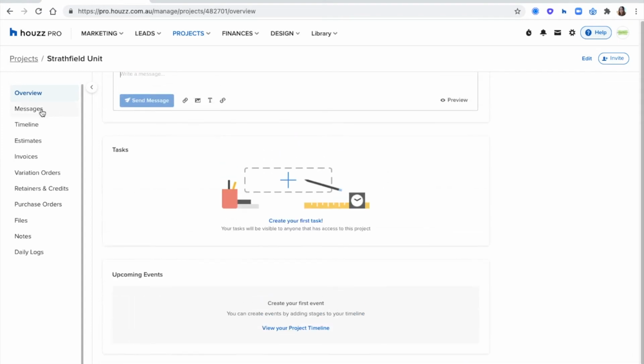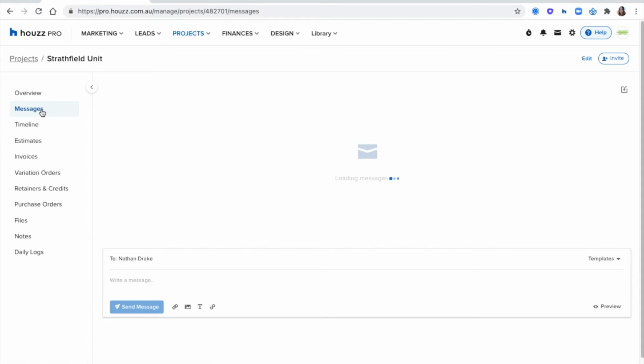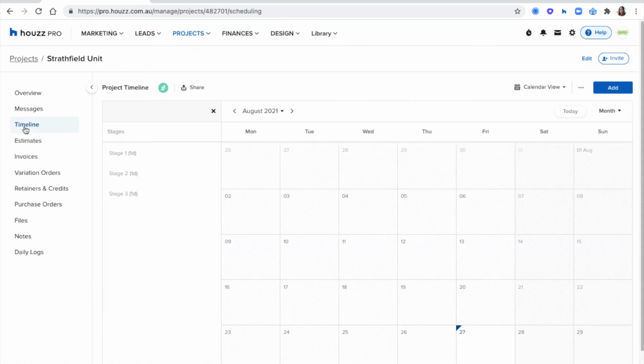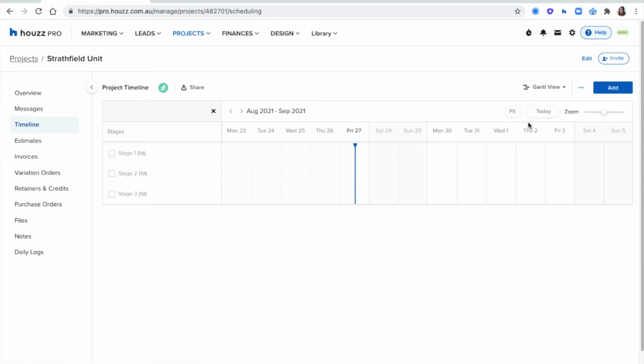The next tab we've got in our project is our messages tab. I'm not going to go into too much detail here, but you can come in and continue your email thread. Below that we've got our timeline. I'm not going to touch base on this at the moment, we'll link back to this in a minute, but basically you can come in here and create as many stages for your client or internally to keep track of the life cycle of the project. We'll come back to this.